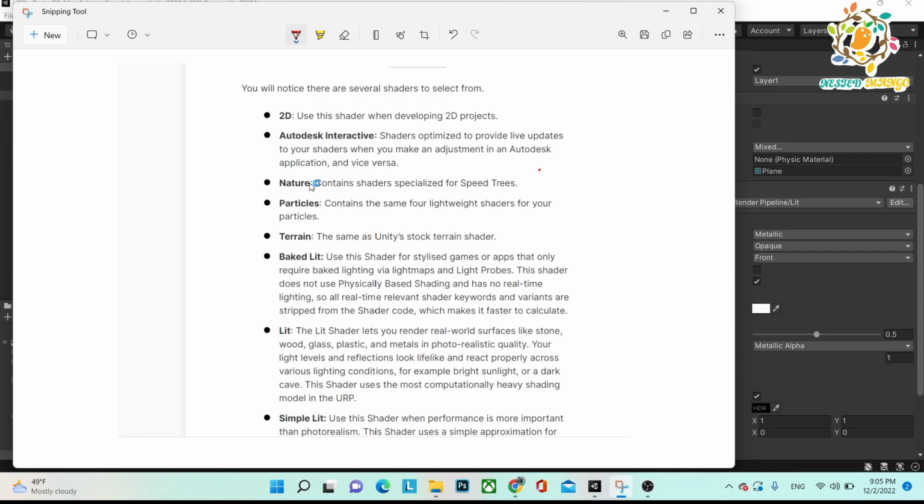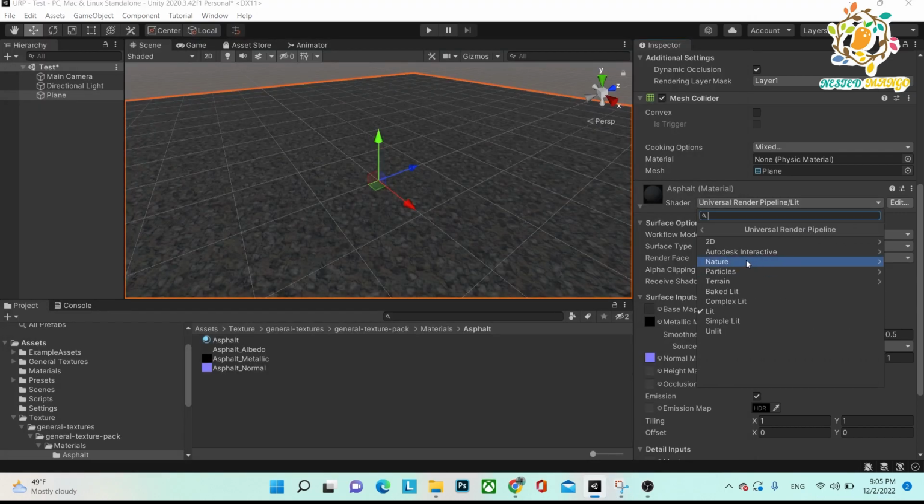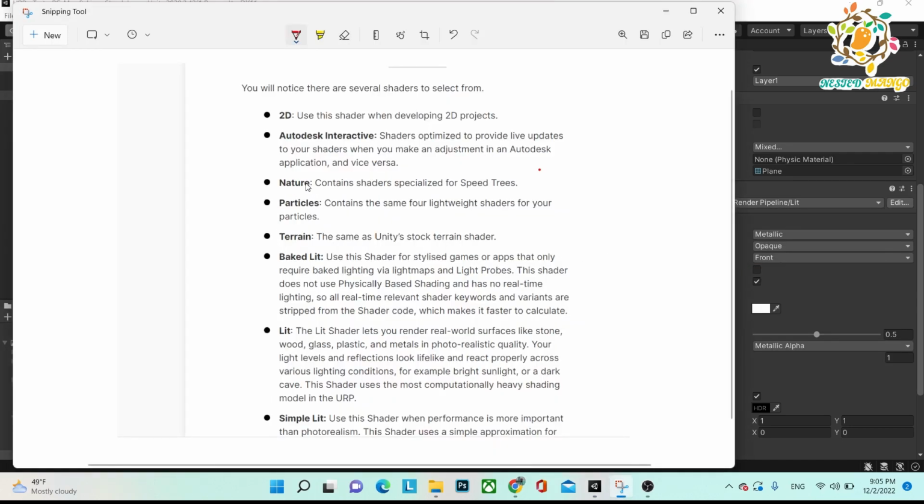And basically that is Nature. So you can see there is Nature. Basically this kind of thing we do with terrains. Like if you want to create, say, SpeedTrees, you can search on the Unity website and create many kinds of trees. And this is Particles, which contains the same four lightweight shaders for your particles. Okay, it is optimized, so you can use these for particles.